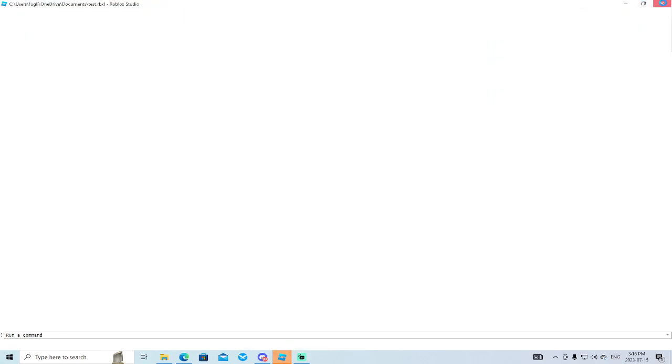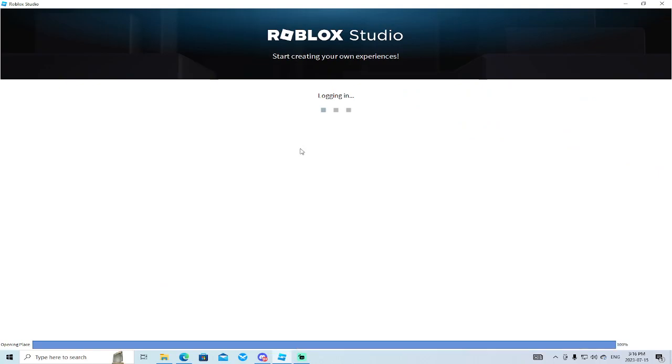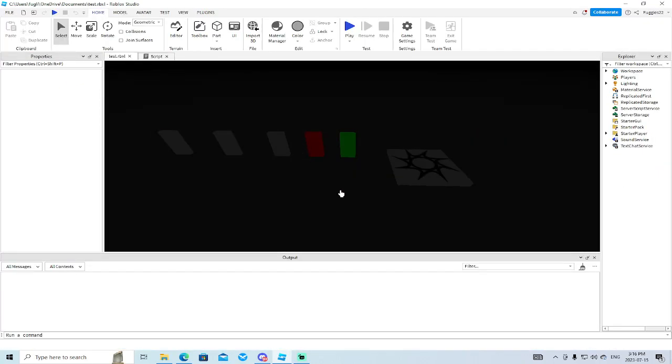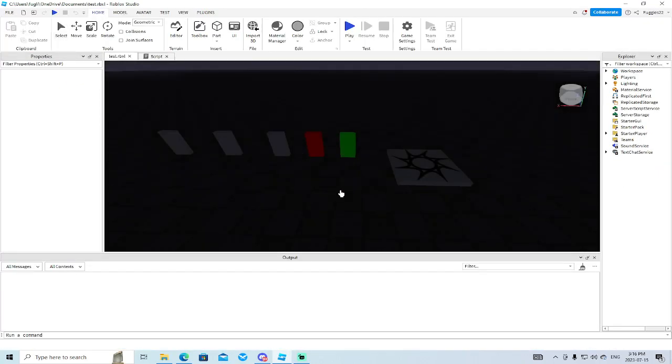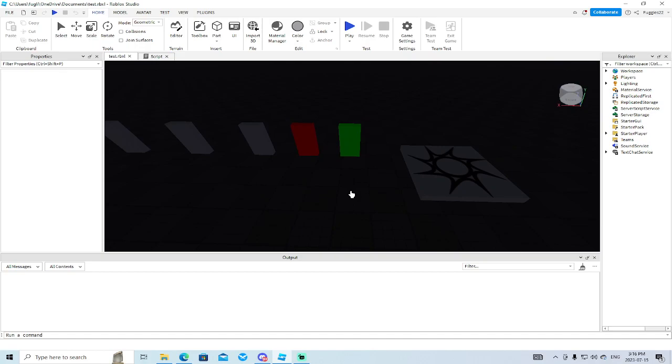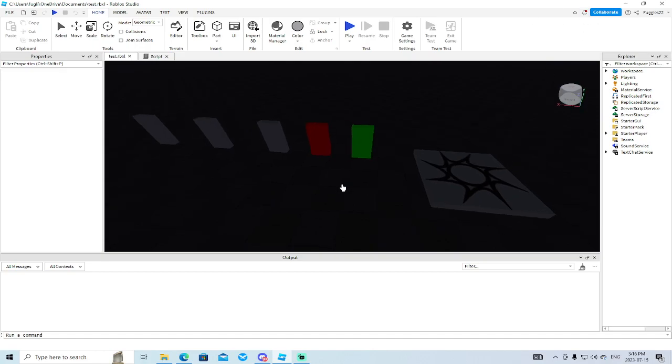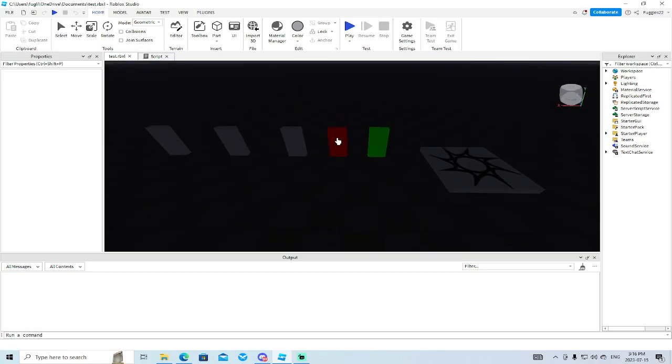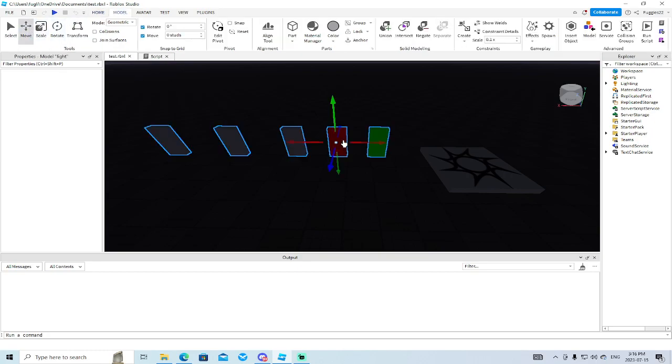So one of my pet peeves was Studio. It crashes a lot. You'll get used to that. You'll see, you'll understand. So save. It auto saves, it does, but make sure you're saving too. All right, click model, move.